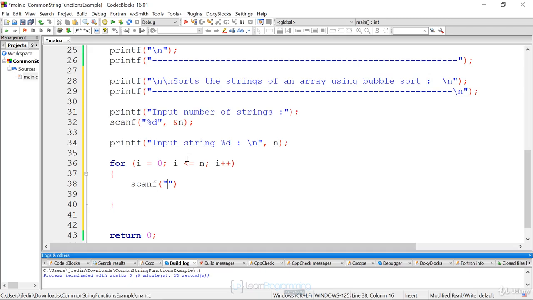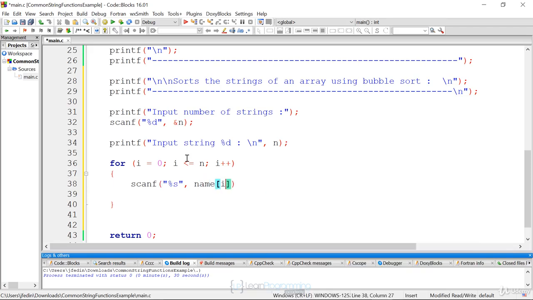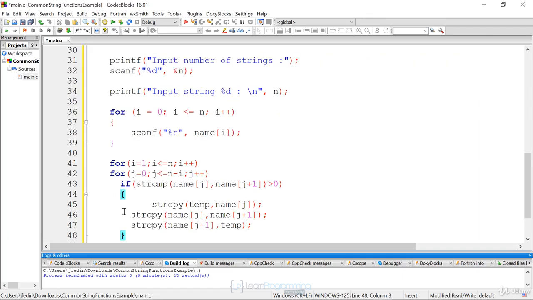So we're just going to say scanf. We're going to read in a string, and we're going to put it in name sub i. Okay. And so we stored our arrays. We can only store up to 25. Now we're done with our loop, and now we can just write our bubble sort. And so our bubble sort, I'm not going to explain to you. I'm just going to tell you that it's a pretty simple algorithm that has an inner loop.